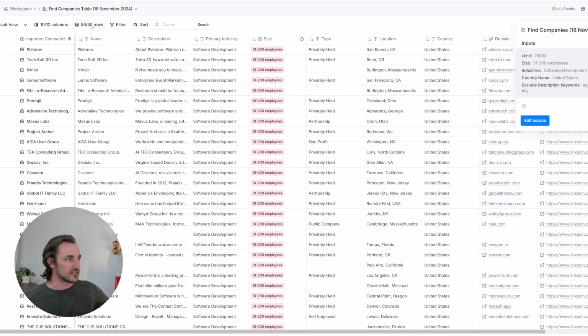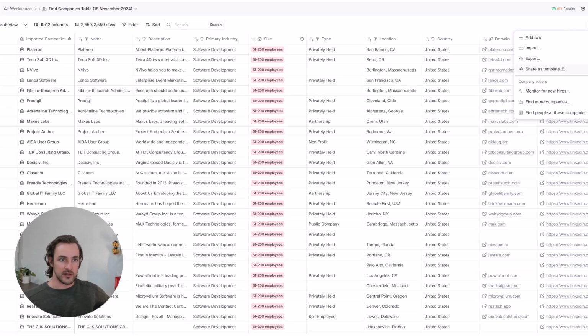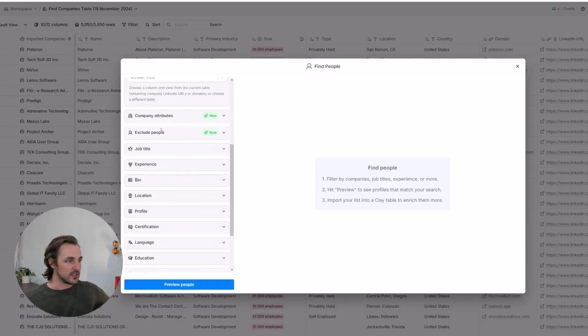So now you have a list. It's showing 50, but we're actually at about 10K, which is great. So what we want to do now, assuming this list is filtered in a way that means all of these are going to be relatively valid companies, is click this actions button and then say find people at these companies. So you can do a couple different things.